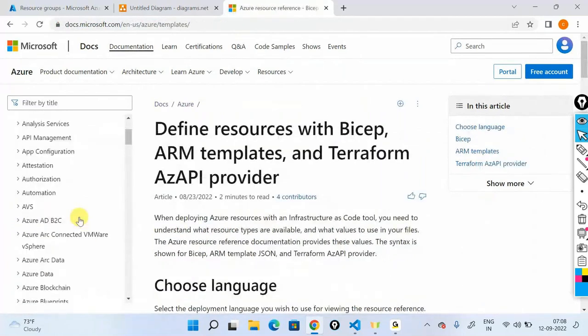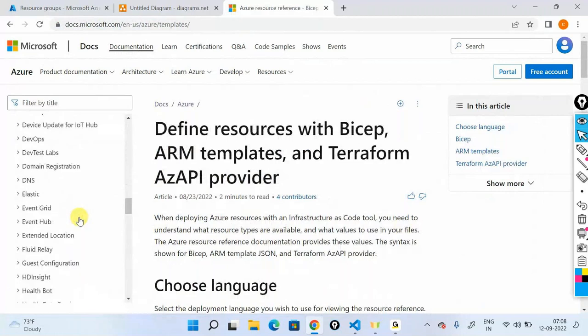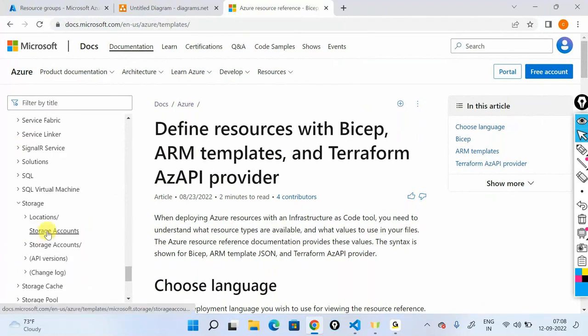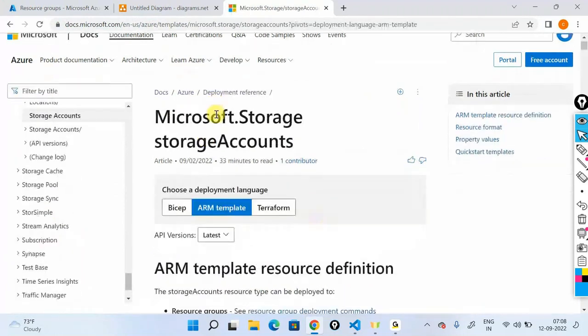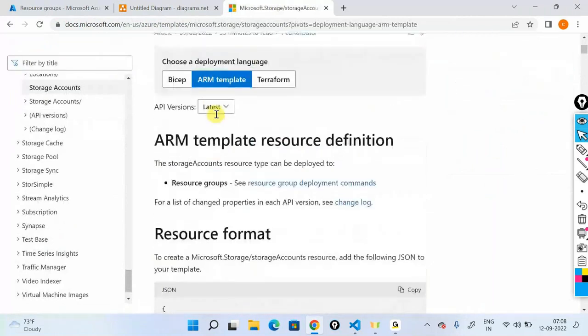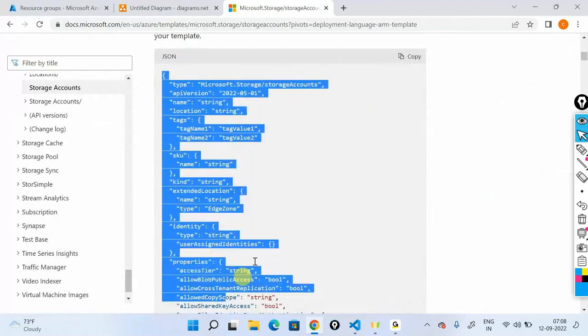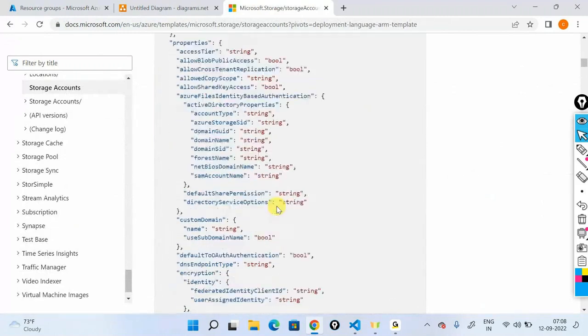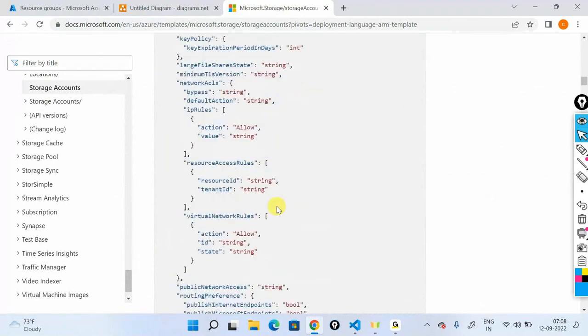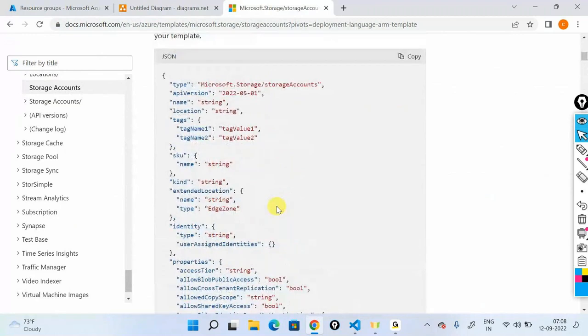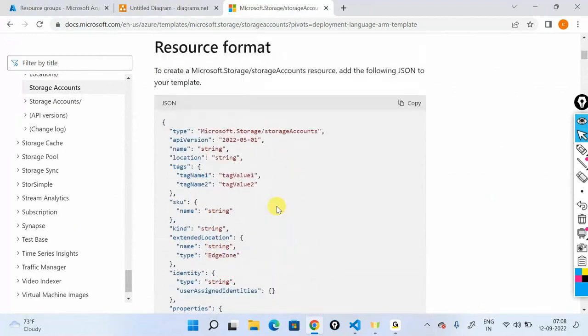For example, let's say you are looking to create a storage account. Let's scroll down all the way to S and look at storage. Here you have something called storage accounts. Once you click on this, it gives you the format that you need to write. These are all the accepted parameters that you can pass with a storage account. This is the entire JSON object allowed, with all the properties you can use when you create a storage account.